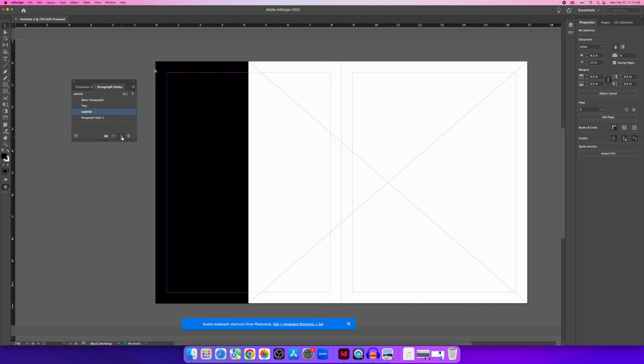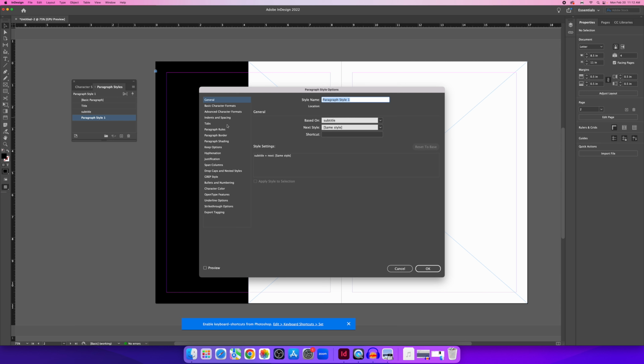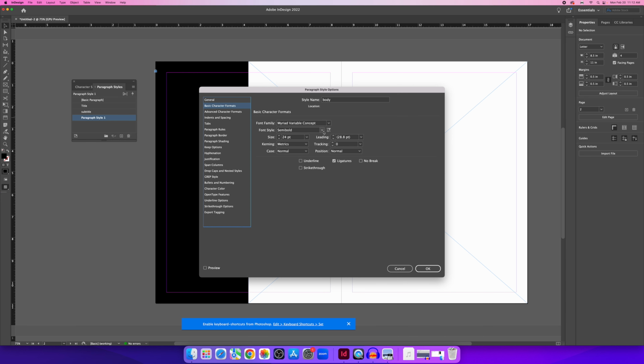So I'm going to hit the plus sign, double click here. We'll call this one body. And you'll notice it says based on subtitle, which is good. All right, basic character format. This is body, so it's just going to be regular.